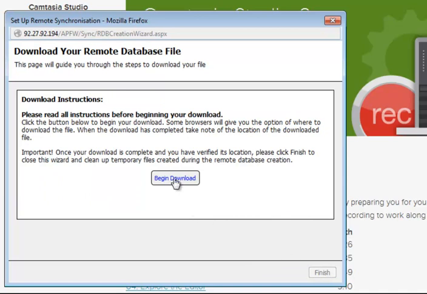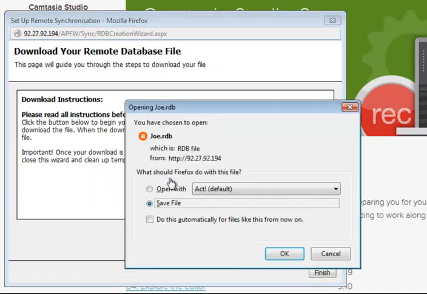So if I click Next, it just gives me a hyperlink, begin download, and I can choose to save the RDB file to my local desktop, and then of course on completion of the download, providing the Act application is closed, I can just double click the RDB file to open it up and it'll be ready to synchronize.